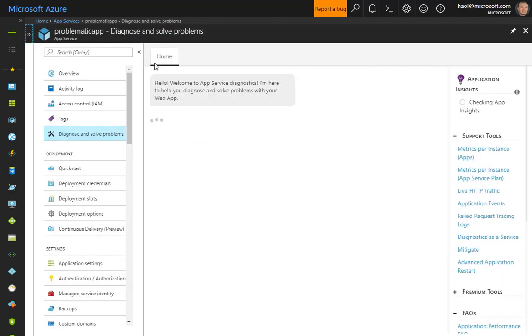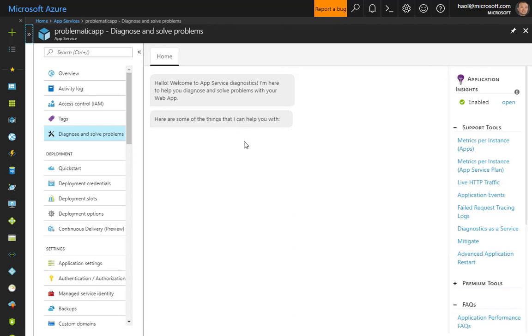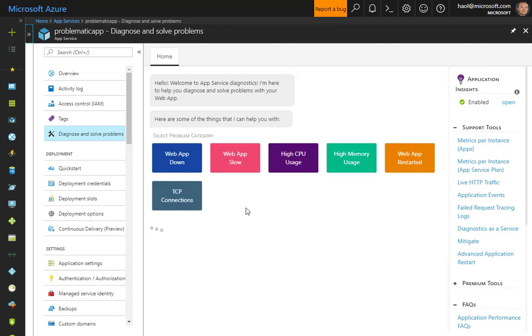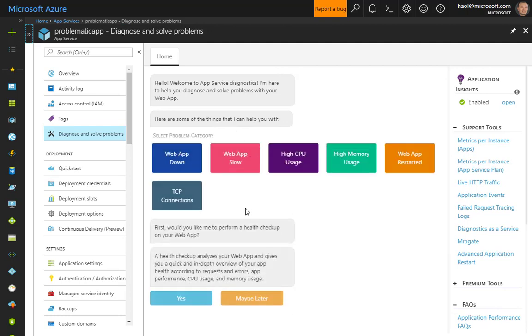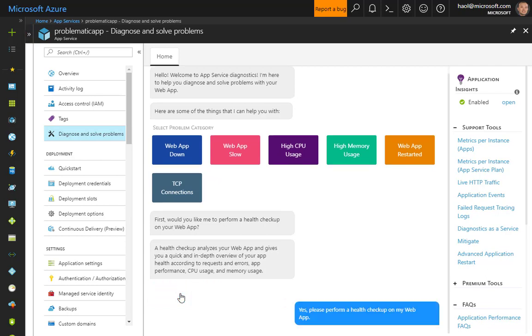In the Open Home tab, we're presented with 6 problem categories in color tiles: Web app down, Web app slow, high CPU usage, and so on. There is also an option to perform an automated health checkup. You are always recommended to run the health checkup, unless you are certain which problem category you are going after. Let me go ahead and click Yes here.